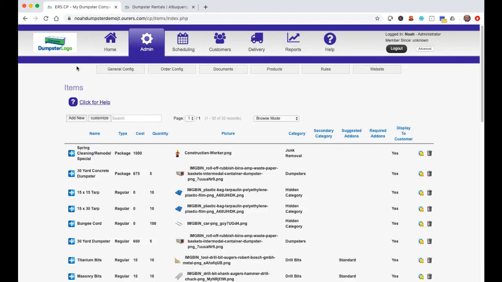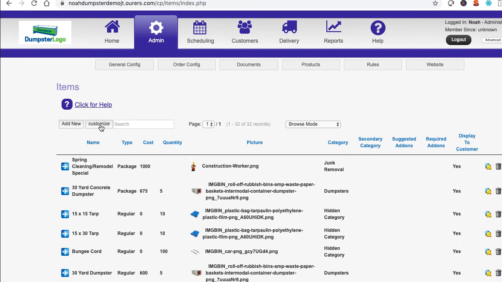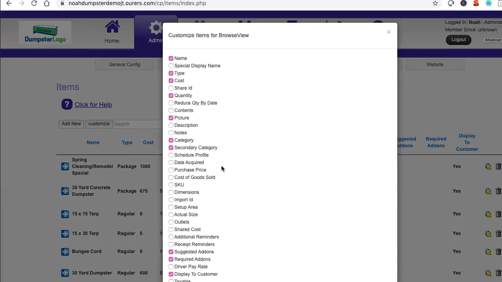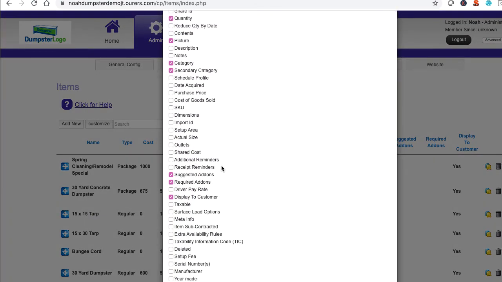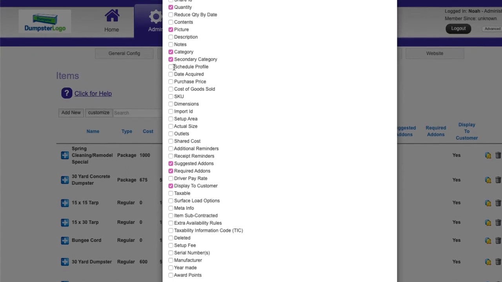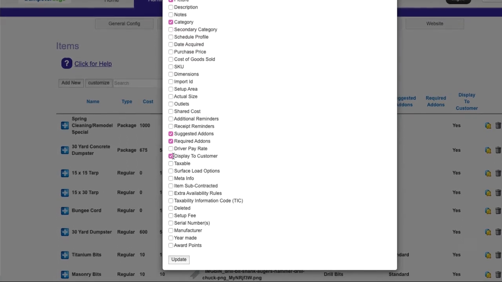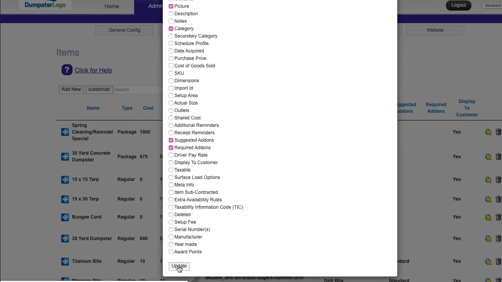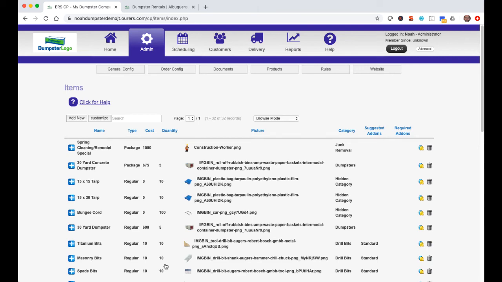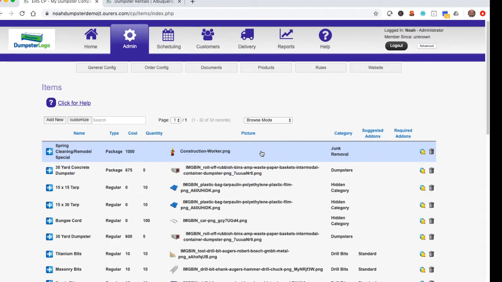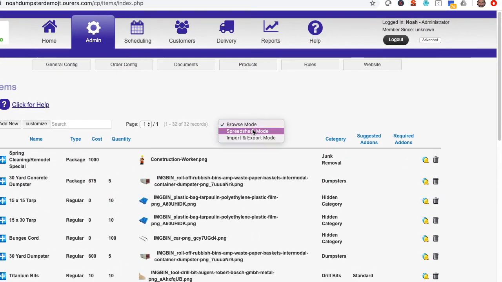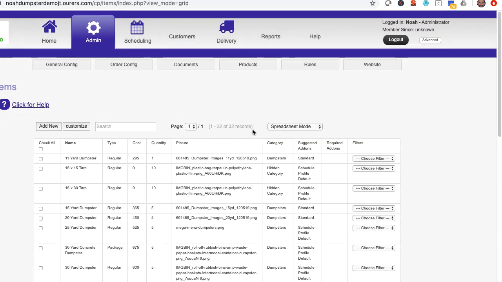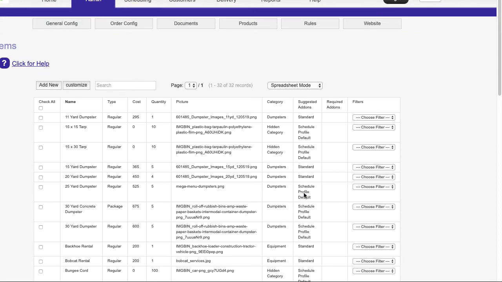Another few tips you may find useful. You can click on Customize to specify what fields show up in this menu view. For example, right now I don't feel I need to see secondary categories or display to customers. So when I click on Update, I have a new, less cluttered view that allows me to more easily find the information I'm looking for in this case. You can also click into Spreadsheet mode so as to be able to make edits directly from this page rather than having to click into each individual item to make edits.